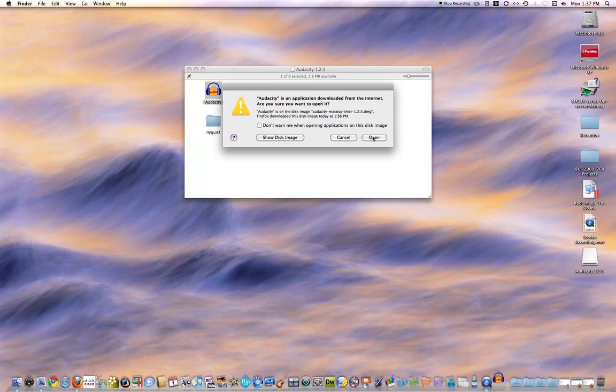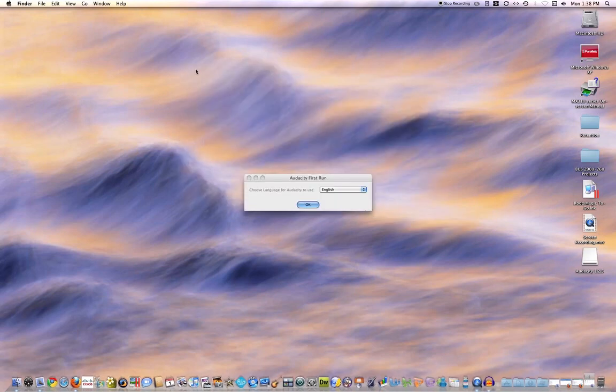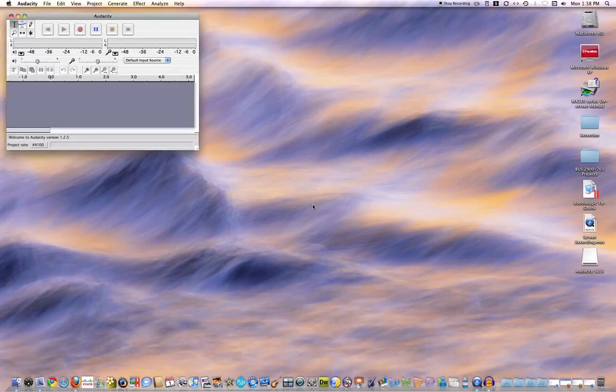Open it, and it's giving me a warning message that I downloaded it from the internet, and it could have viruses or whatever, but I trust Audacity. So let's go ahead and choose the language I'm going to use, English. Okay. Now, that's the program. It's that simple. It should be hooked up to my microphone, default input source. I've not done this with my Mac, so I'm not sure what's going to happen. But I'm going to give it a try and see if I can record.